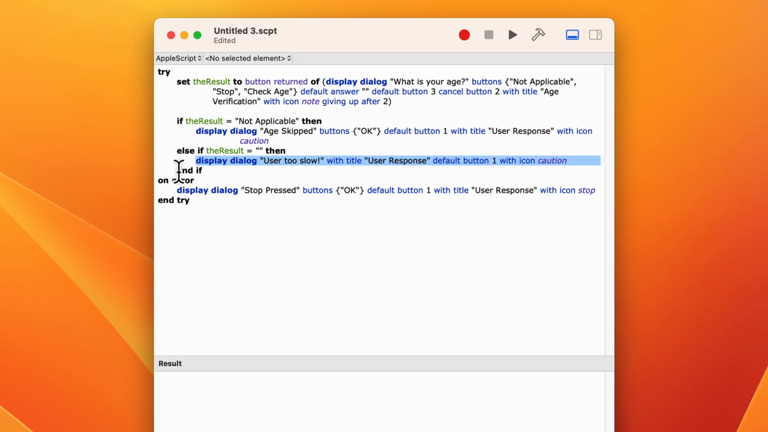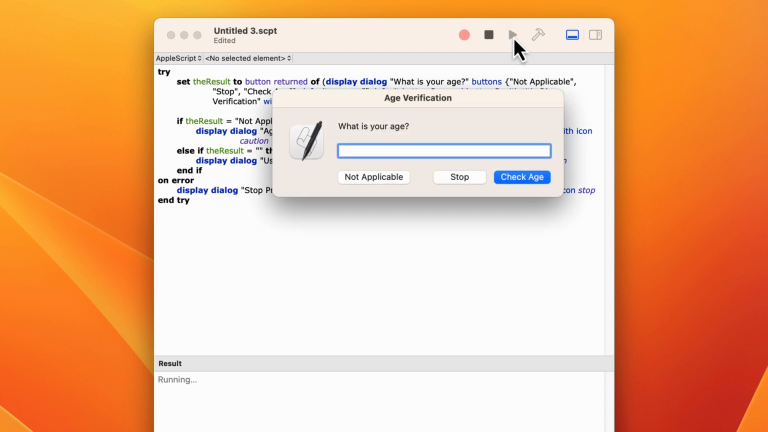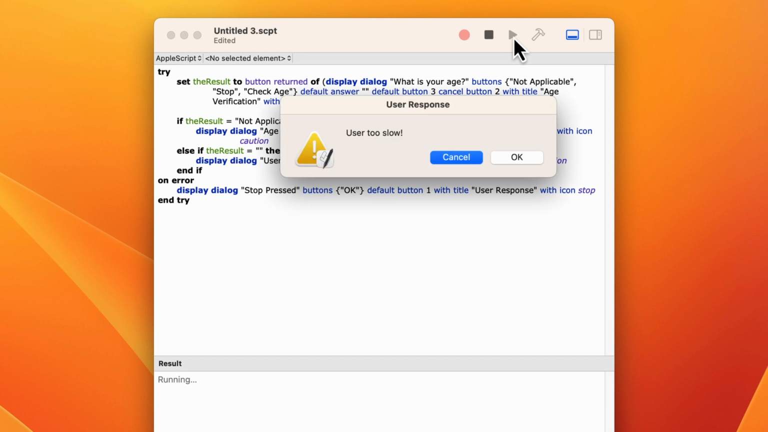So if we were checking for the check age button, we would do that after this and say else if the result equals check age, then do whatever we want to do with that age. But I'm going to run this, and you should see this dialog appear after 2 seconds because this window will close because it's giving up after 2 seconds. And there you go, user too slow.